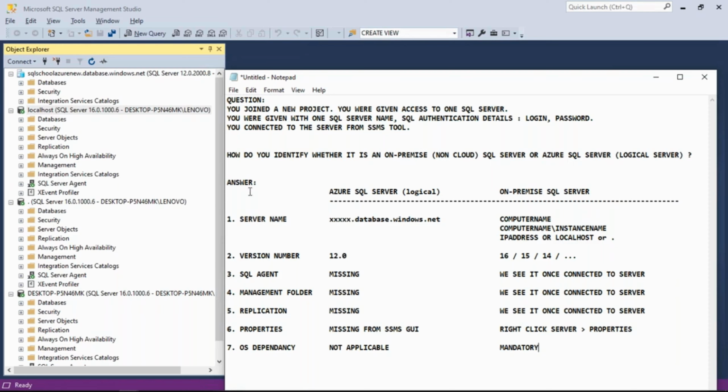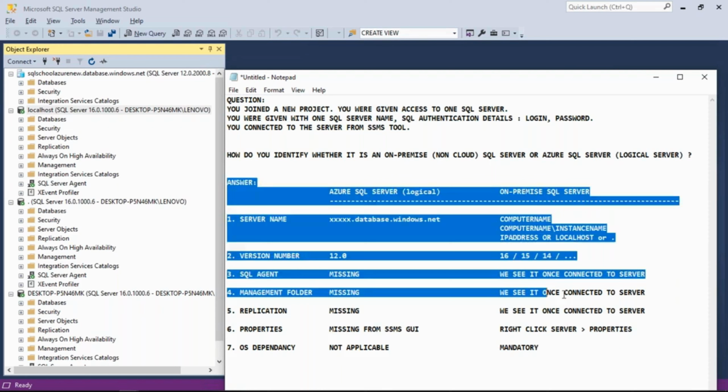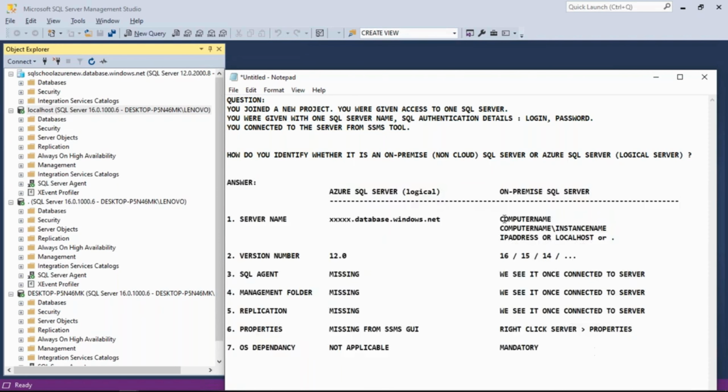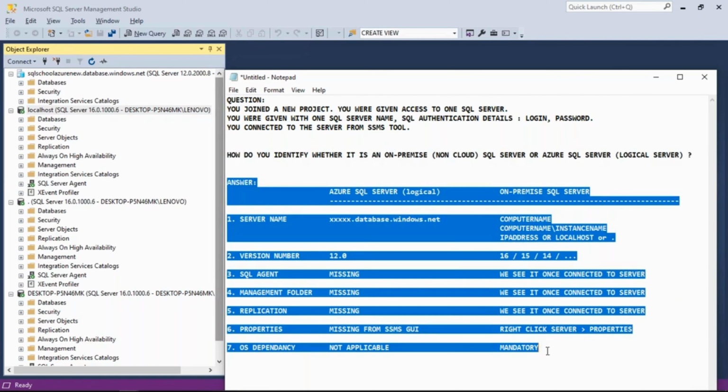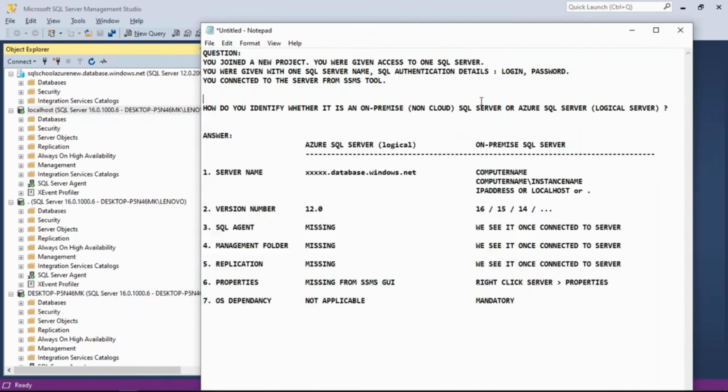So these are the 7 major differences using which we can identify. Any one is enough to answer this question, to quickly identify which server we are connected to. One of these 7 is enough at our job place. Are we getting it now?